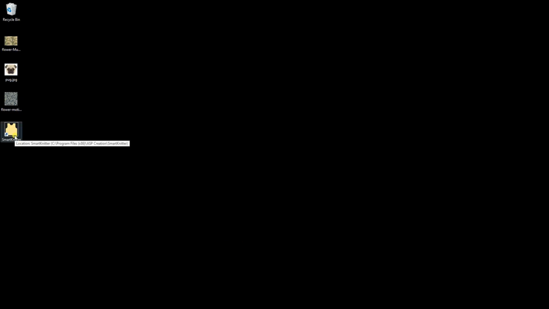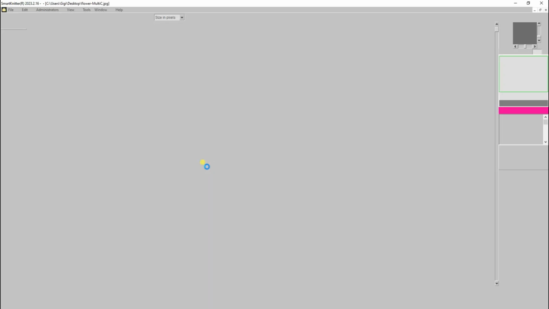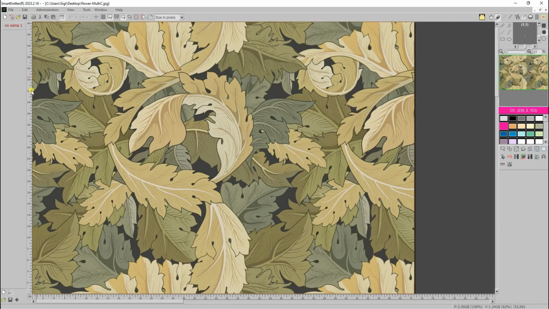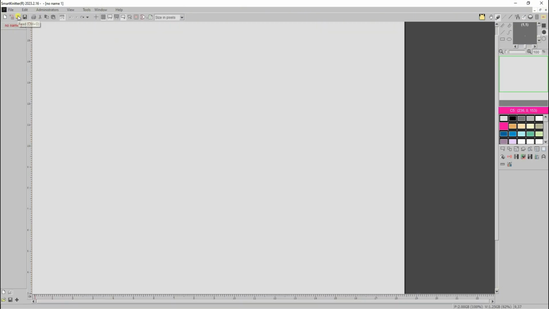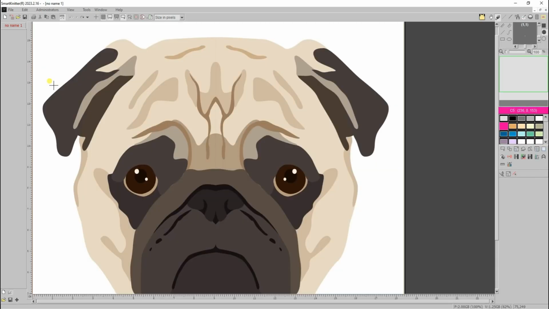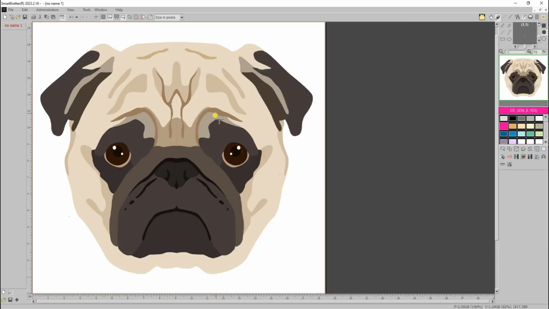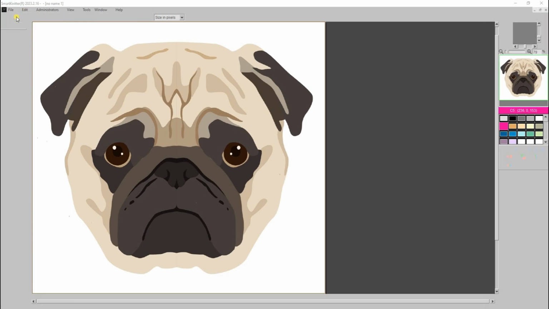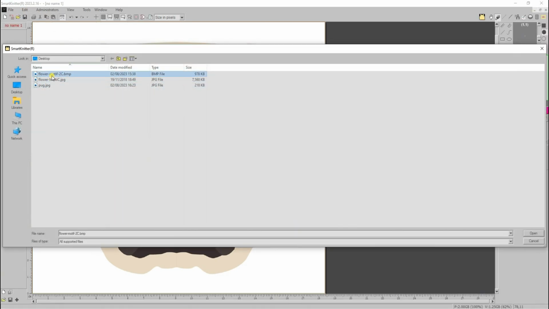There are 3 ways to open an image in SmartKnitter. The first way is to drag the image directly onto the SmartKnitter application icon to open it. The second way is to use the Import Image function to import an image. The third way is to use the Open function to open an image.